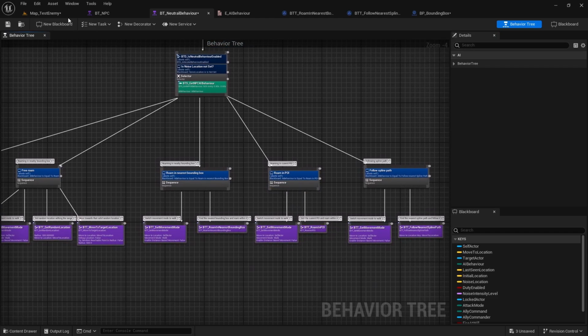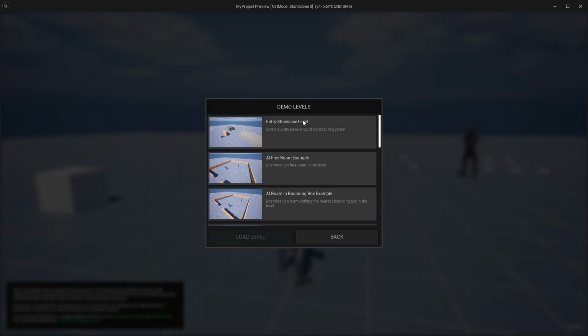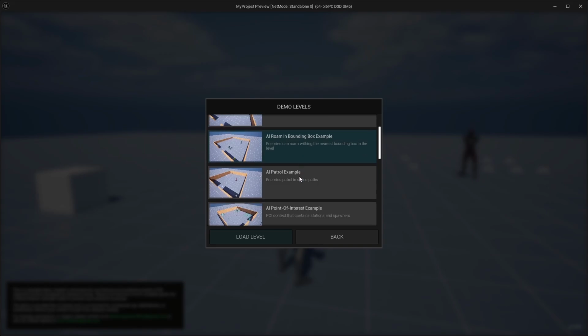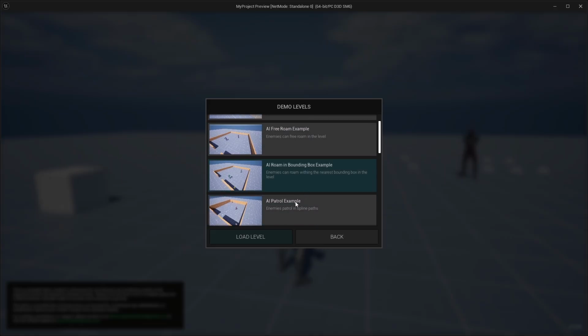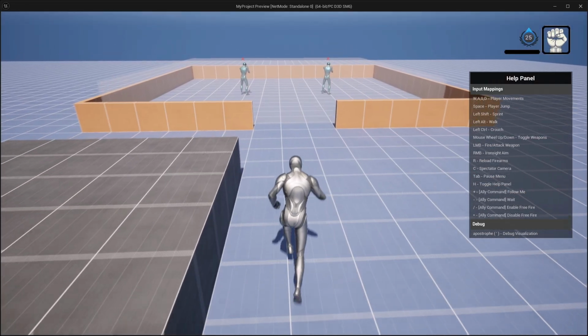Right? So I have added sample demo levels as well to showcase these neutral AI behaviors. If you go and check the demo levels, here I have added an AI free roam example, an AI roam in bounding box example, and an AI patrol example, right? So these are pre-constructed showcase levels that demo the features that I just explained, right? So you can go and see some of its features, for example things like that.